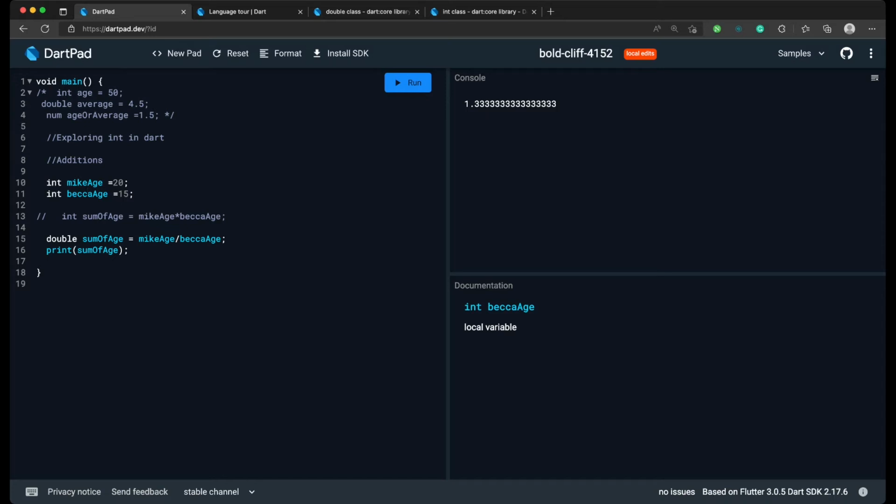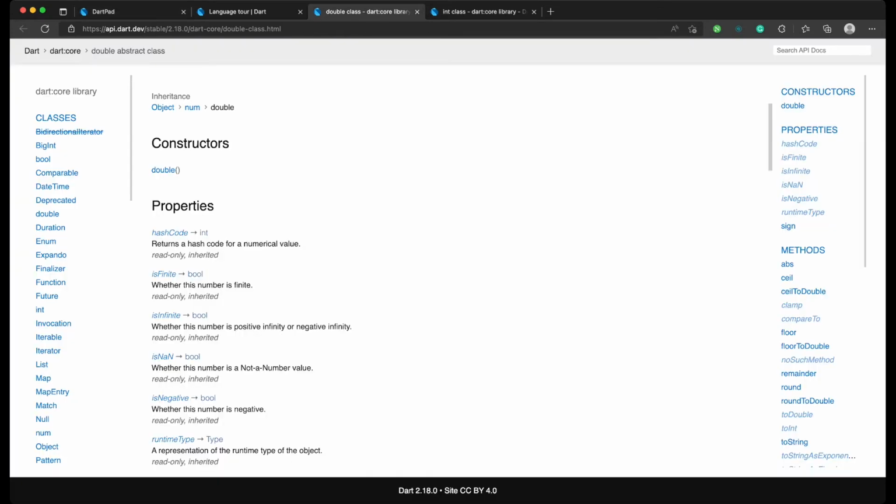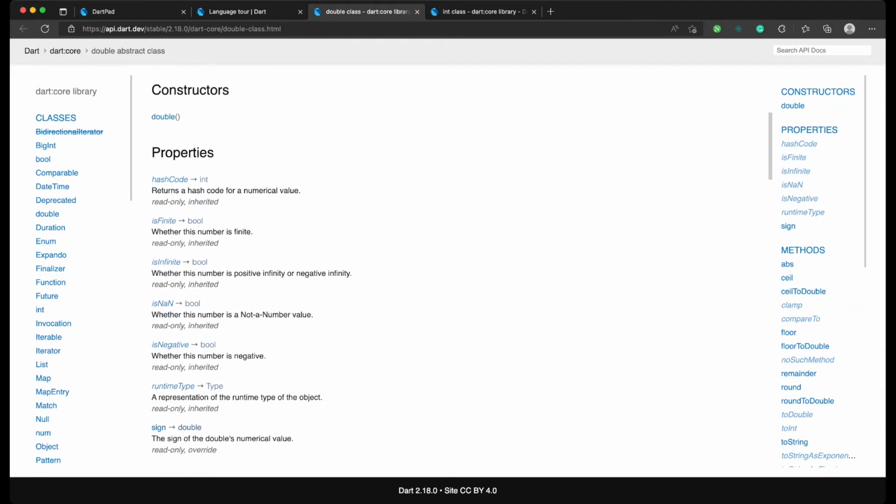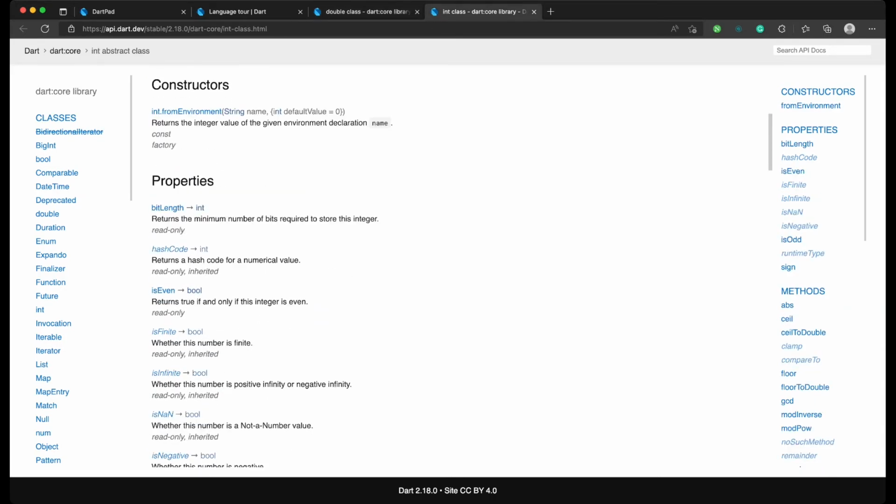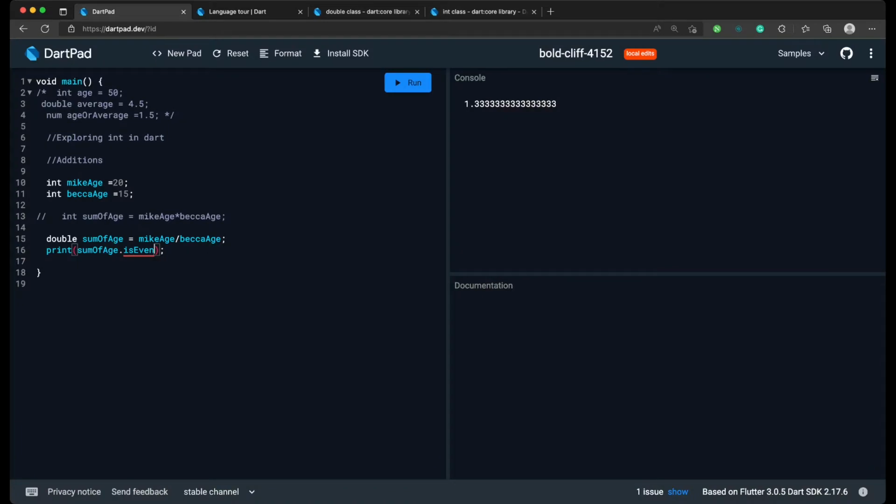come to sum of age and do isEven. This is a double. If we check the double class, we see that isEven is not defined for this class, so we have to come back here and change it to int. If we run this, it's going to give us true because it's an even number.